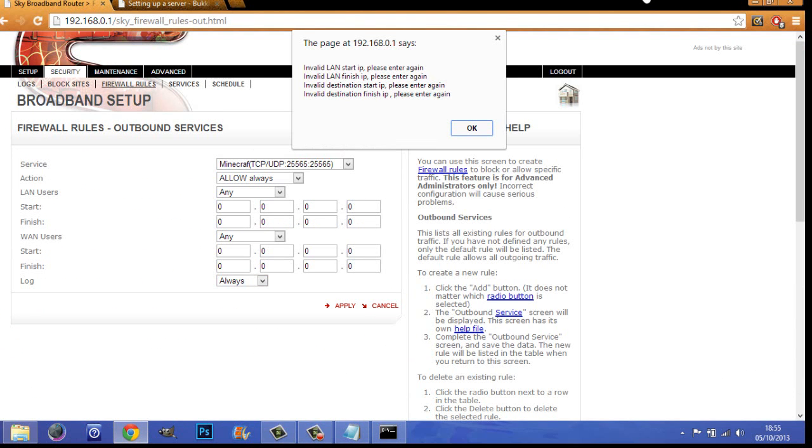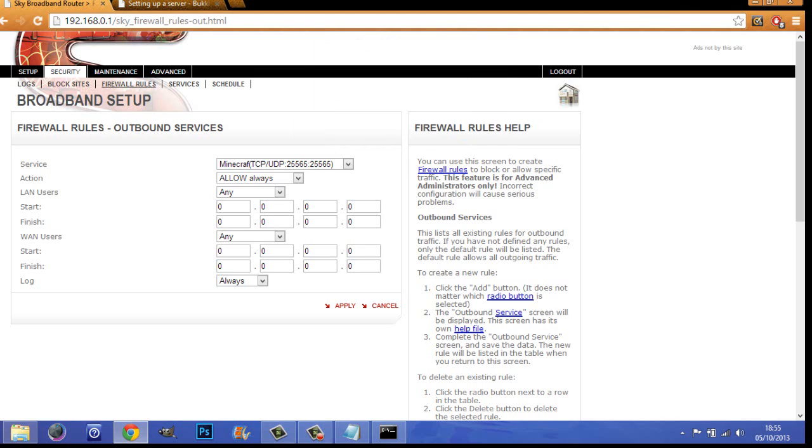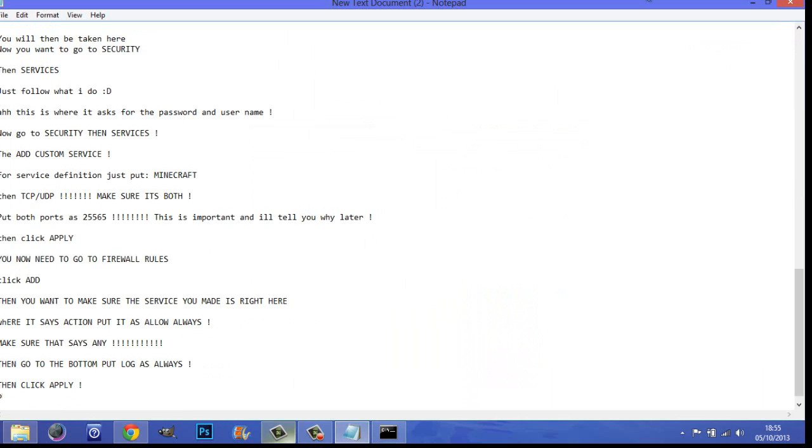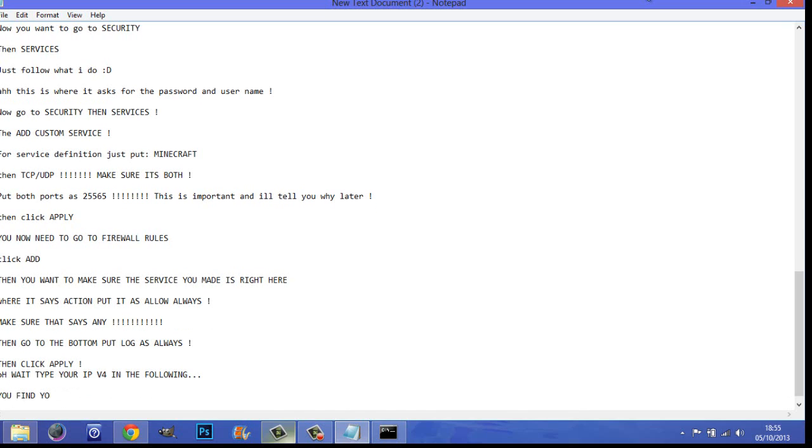Don't forget, it's only that top paragraph. Just make sure you watch carefully. You want to type that in both the 2 lines. You want to type it underneath where you put the allow always, and the one after that. Both of them will be your IPv4.